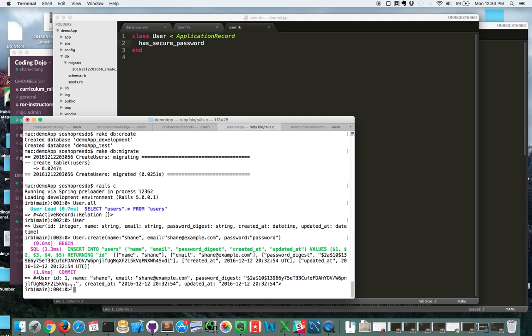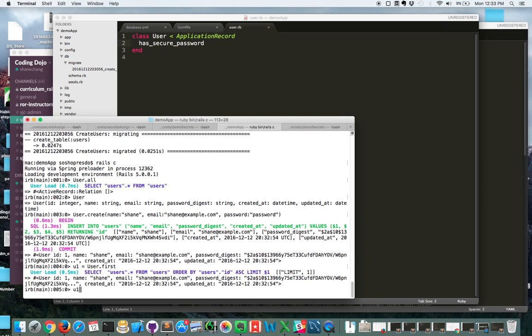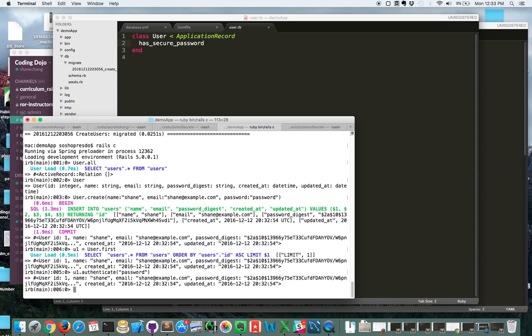Okay, and that's how we use bcrypt, because this basically sets up our user for us and it encrypts that password. If you wanted to authenticate the user, you could also now do something like u1 equals User.first, and then I could authenticate whether the password was correct by putting my password string into authenticate. If it's correct, it will return the user.